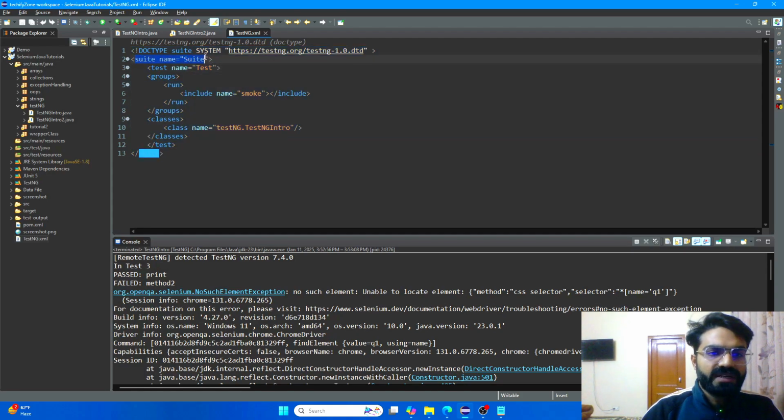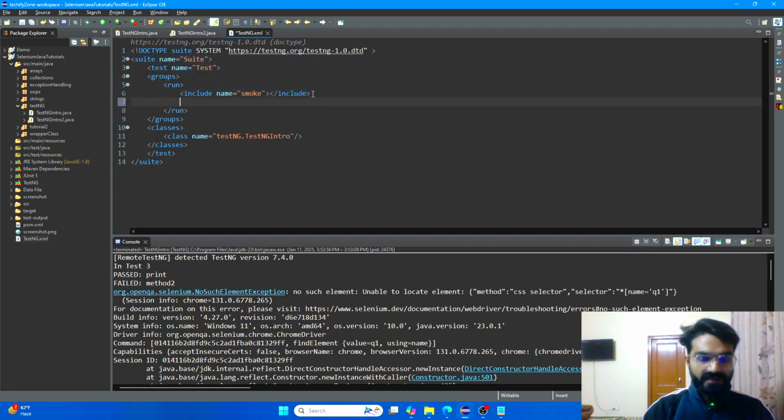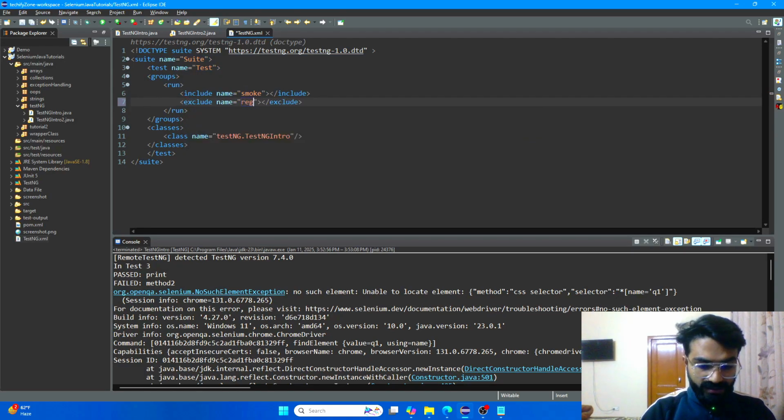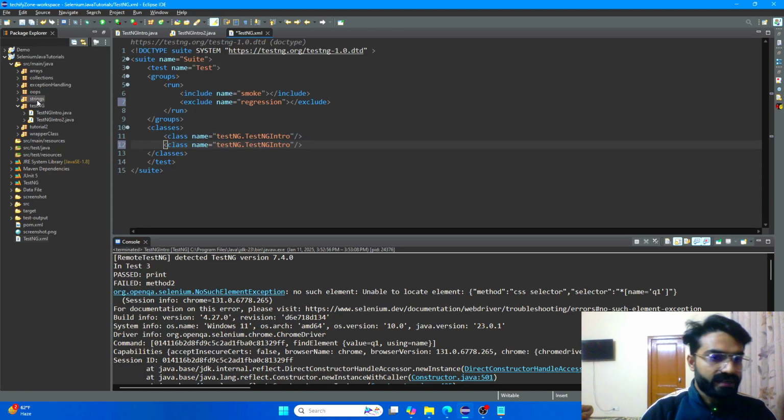You need to write a suite name, a test name, and then the group. Group is a tag over here. Then run, and include which particular group you want to run. Suppose I don't want to run regression, I will put it in the exclude tag. Once your group tag is closed, you need to define which particular class you want to run. Right now I have TestNG intro, but I have also created another class, TestNG intro 2. So let me write that.